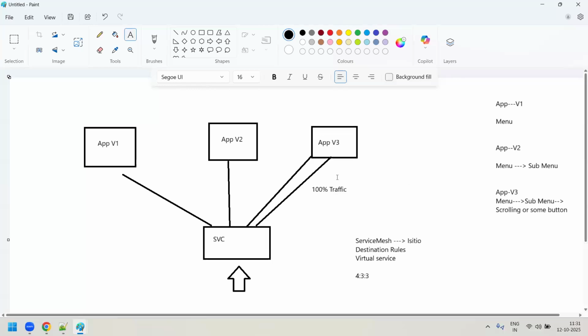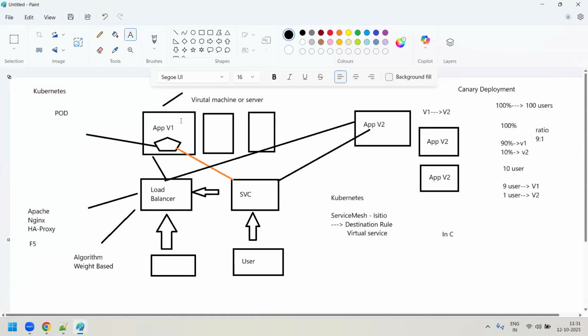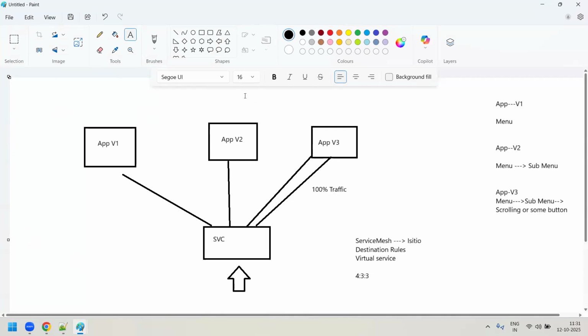This is also interesting. It looks like a canary deployment, but what is the difference? In a canary deployment, minimum we have 2 servers with 2 versions, whereas in A/B testing we have multiple versions of the application, more than 2 instances. We have V1, V2, V3 here, and with the help of some ratio, we divide the traffic across them.